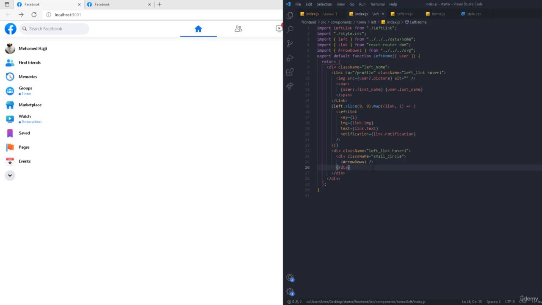And after this div, we can just go right here and we're gonna have a span that says see more, like this. Let me see the hover, I think the hover now is good because it's not affecting the color of the small circle. So you can change that if you want.